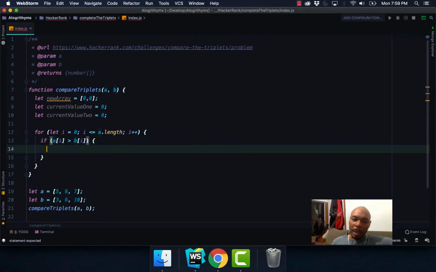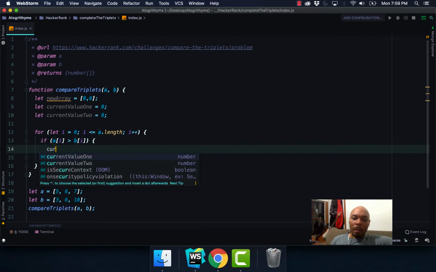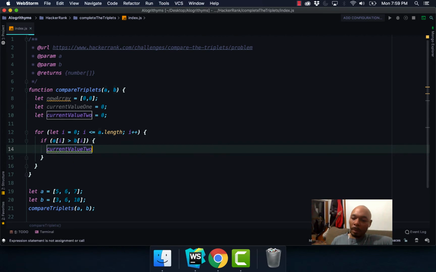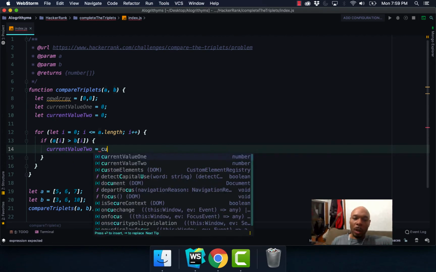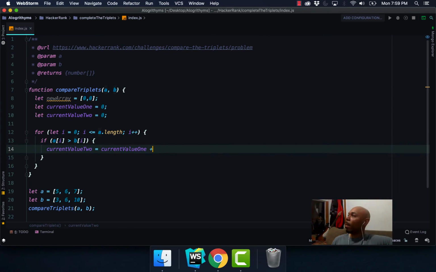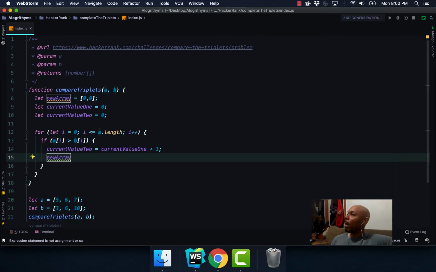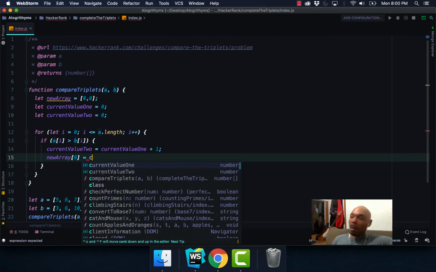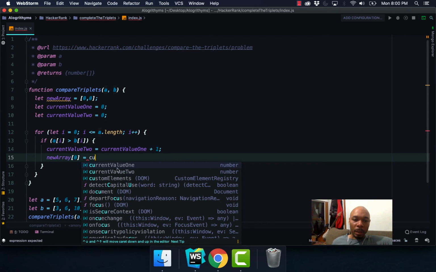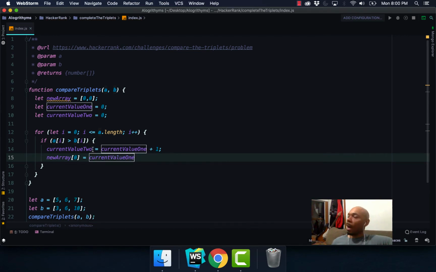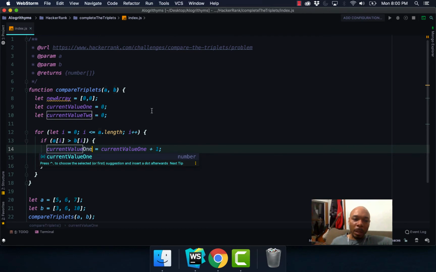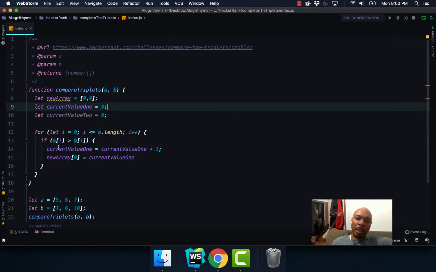I hope this is making sense, guys. If this condition is met, then the current value 1 is equal to the current value 1 plus 1. New array index 0 is equal to current value 1. I don't know how I got current value 2, but this is supposed to be 1. So make sure that your code looks identical to mine.